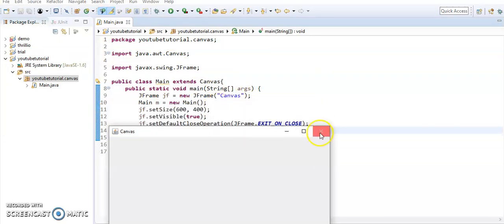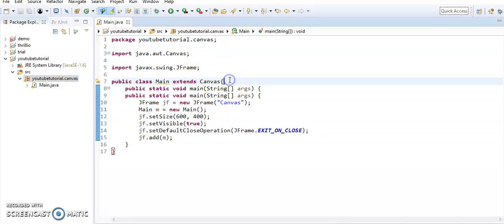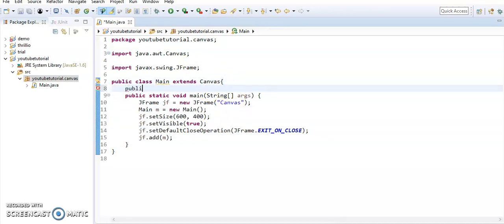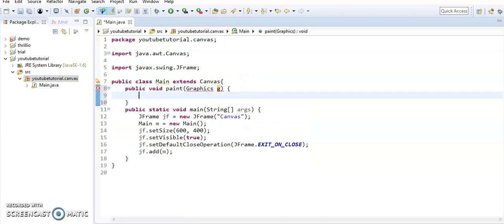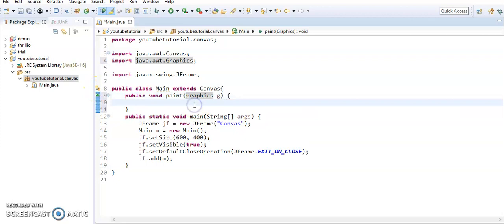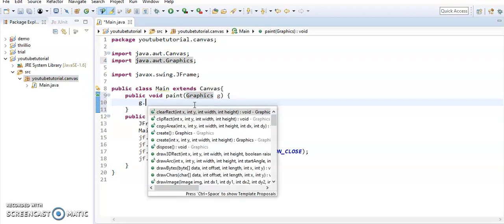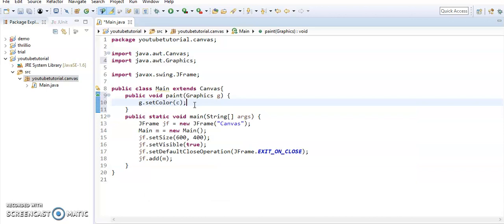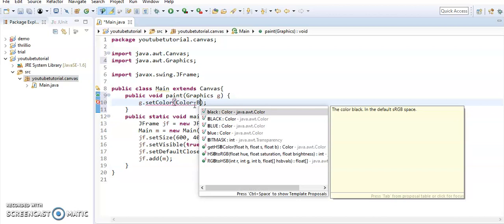Of course, it doesn't have anything in it, and if we want to put something in it, we're going to have a new method, public void paint, and it's going to have a parameter called Graphics g. And then, of course, we're going to have to import that. So first thing we're going to do is set the color for it. So g.setColor, and then we can say something like Color.black. We can start off with that.